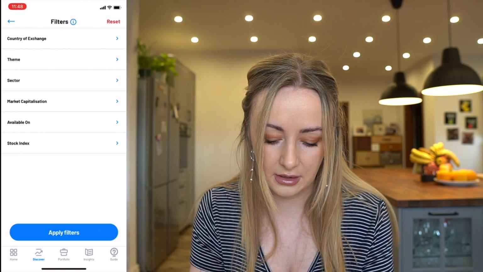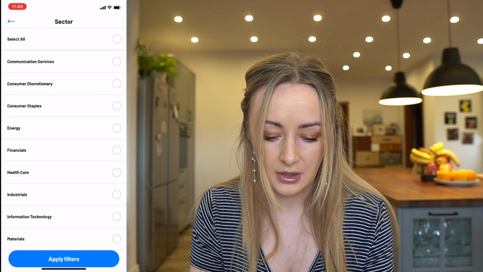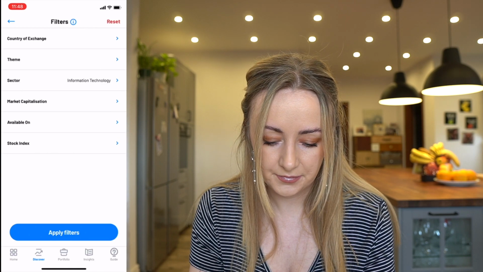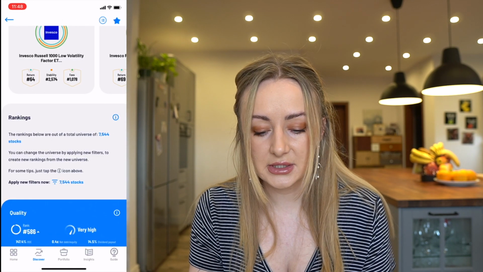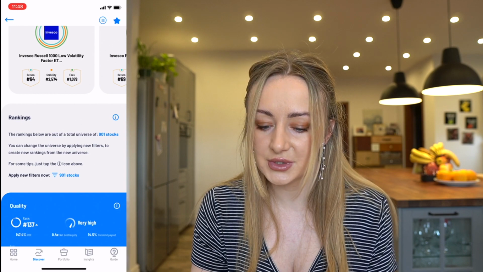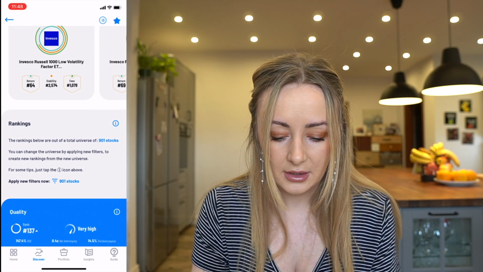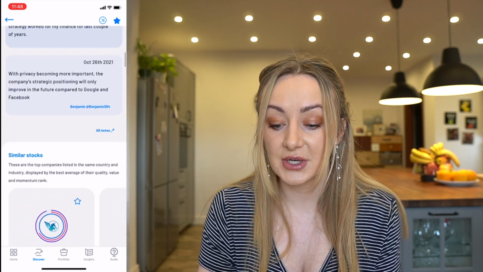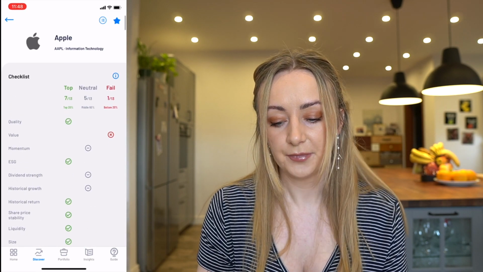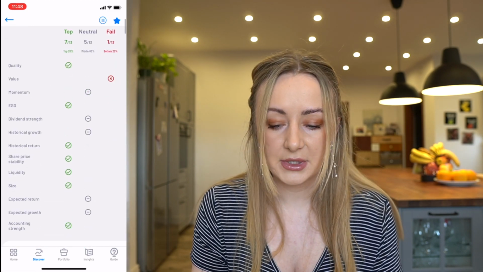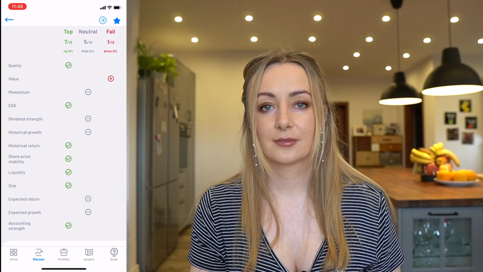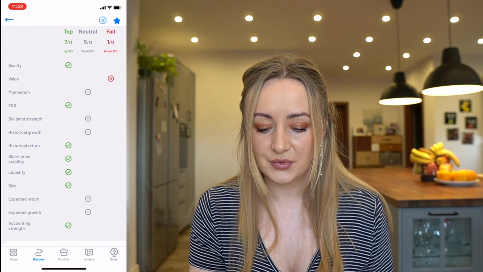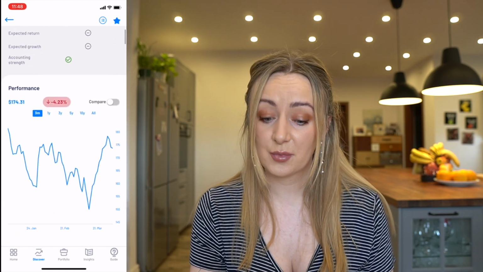So I want to compare here for IT, for example. So I'll apply the filter. And now you can see the rankings are now out of 901 stocks. So scroll back up and you can see the checklist here shows you what it ranks top, middle, and bottom in.